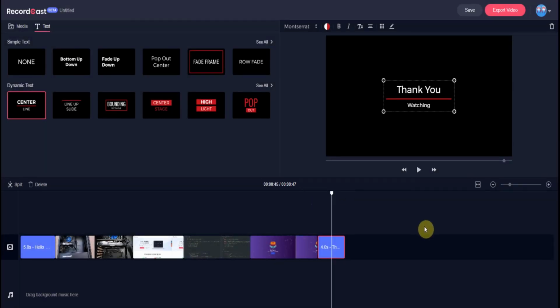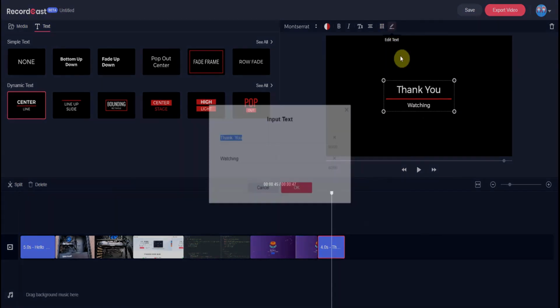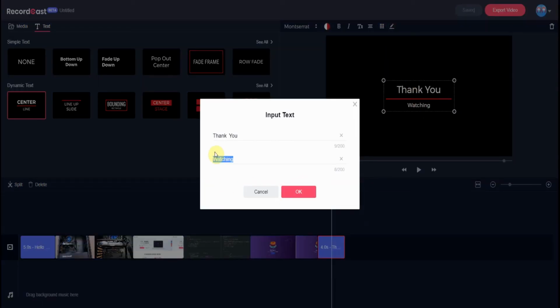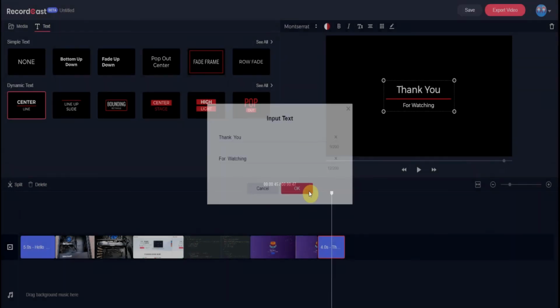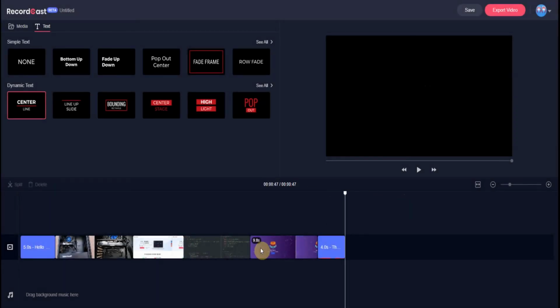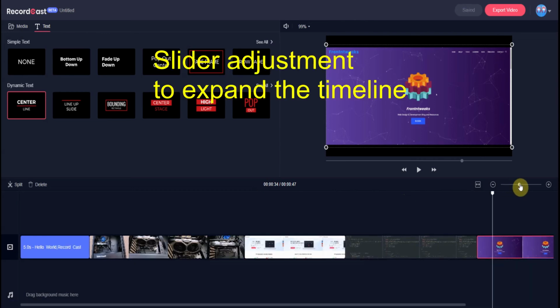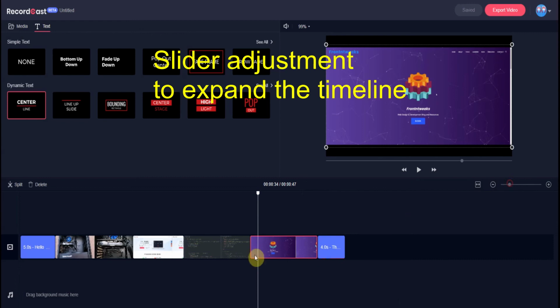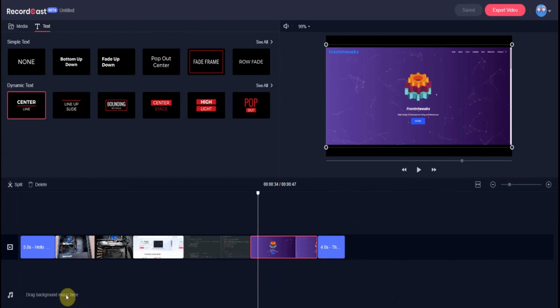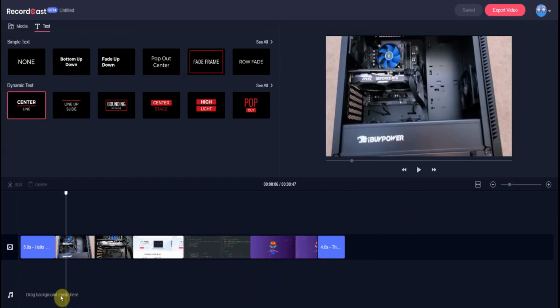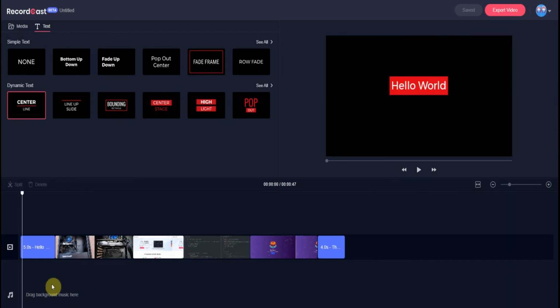Okay, I need to go back in the editor. Click in. Let's add for. F-O-R. Okay. Hit OK. There we have finalized our video. Oh, this tool here you can use to expand to see a close-up or more detailed view, using that slider.